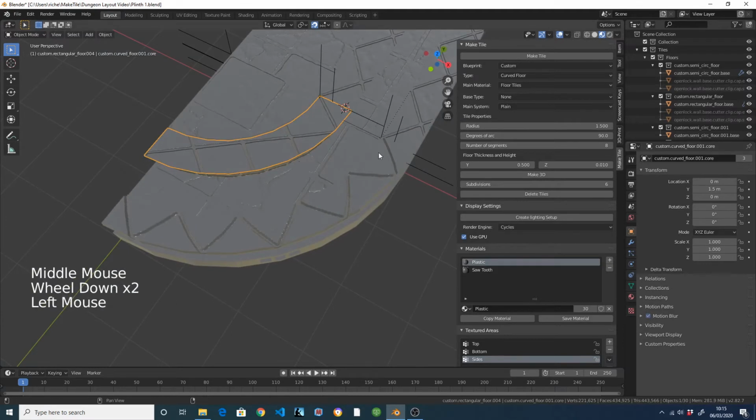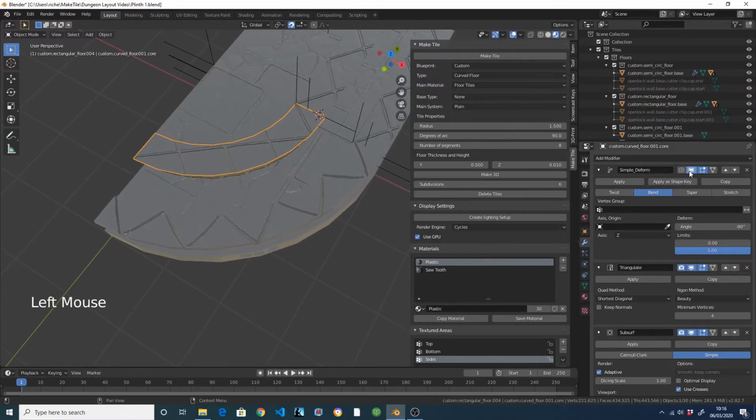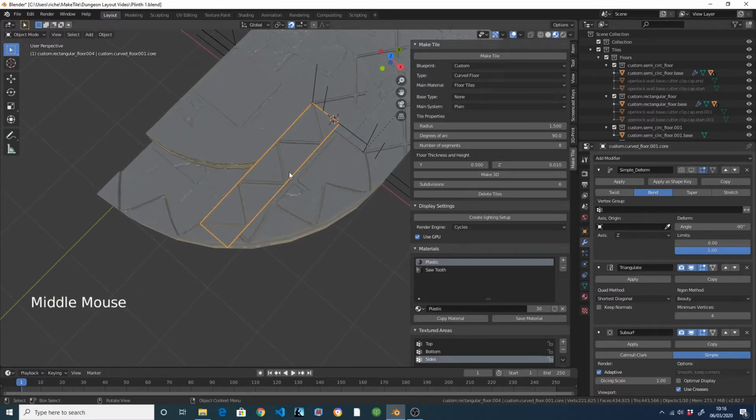So if I go over here with one of these tiles selected and click on the little spanner icon, at the top of this modifier stack is this bend modifier here, a simple deform modifier. And here we've got two options, one of which is display it in viewports, which is the second one. If I turn that off, Blender stops applying this modifier in the viewports, and you can see this is what Blender is kind of seeing at the start.